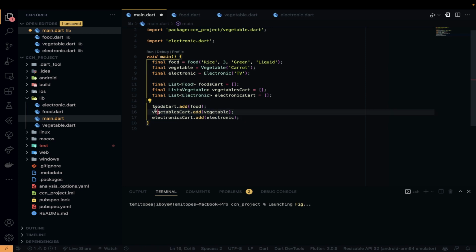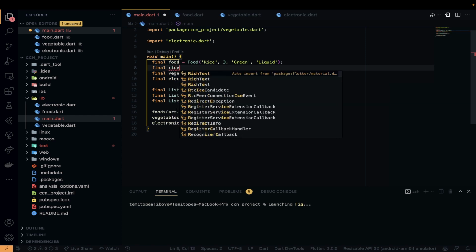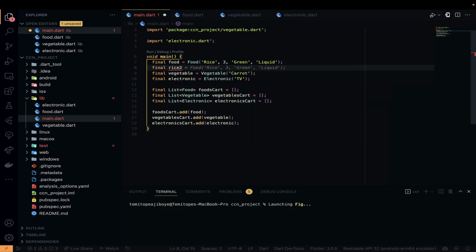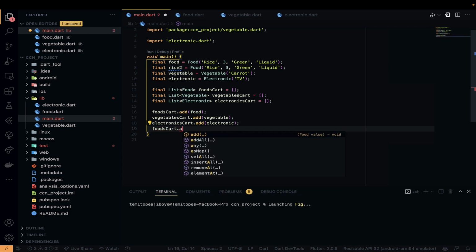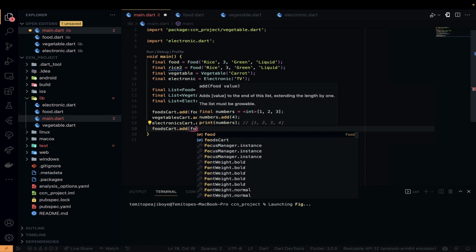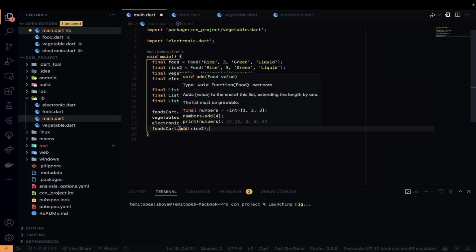cards like this. So if you want to create another food, you can just create another food and say rice 2, for example, and it's going to create a new rice. And you can always say foods cards dot add, and it will be food rice 2 basically. So anytime you want to add an object into a list, you can always use add.